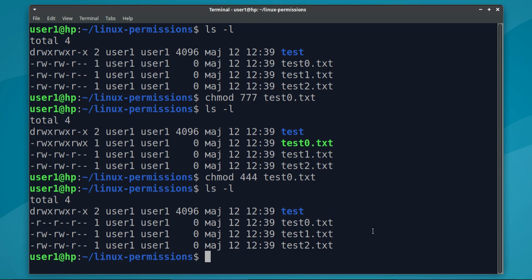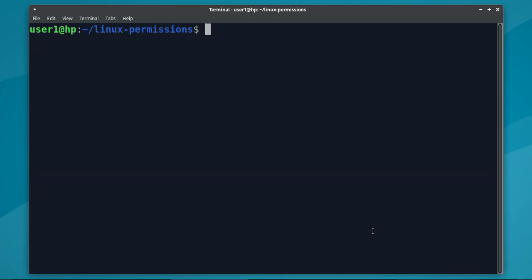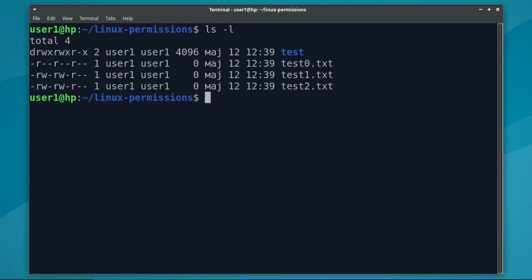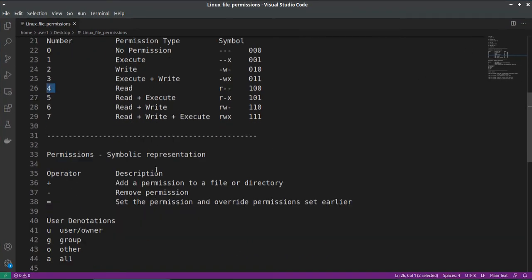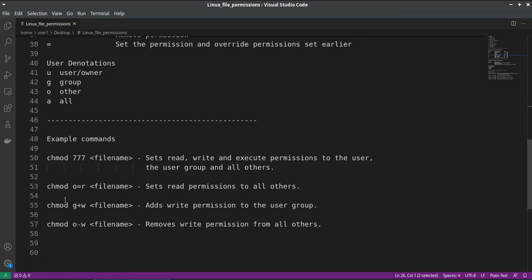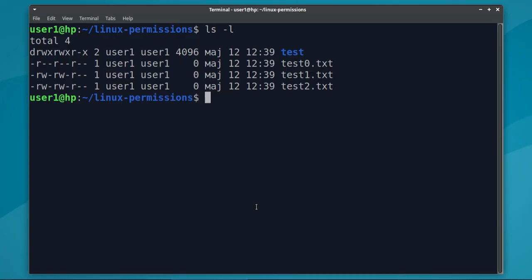Now let's go with the symbolic representation. So I'm going to list out the files again, and we're going to try these symbolic representations right here. So let's try this command. Let's set the read permissions to all others, for example. Actually, let's not do read because everybody has read. Let's do write permissions to all others for the test0 file.